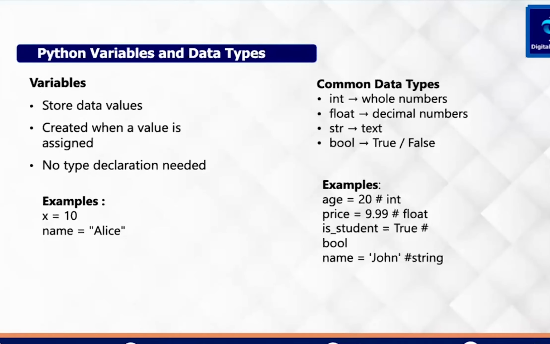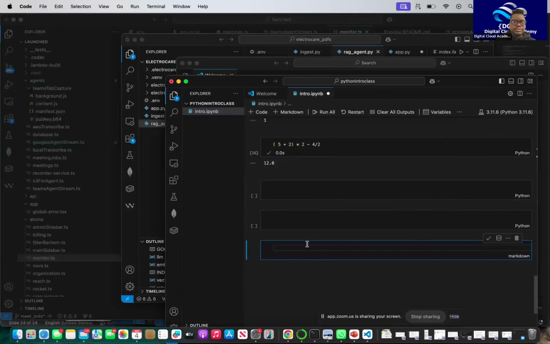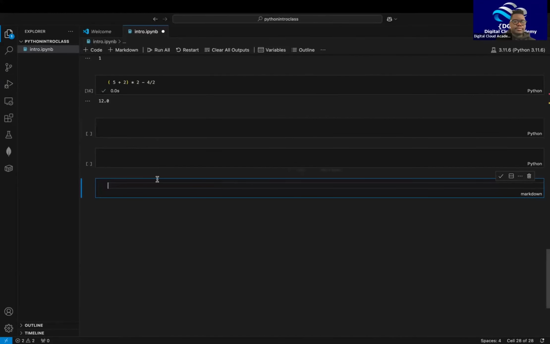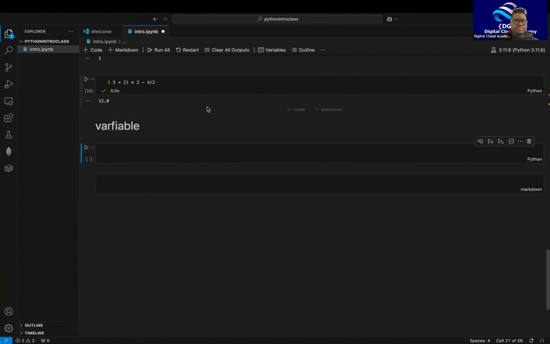So let's move to variable. Let me give you an example of what we mean by variable. Let's use our markdown. Let me delete this. Let me use markdown here. So I told you I use this hash just to enlarge the text. You can see, don't mind my spelling today. Variable.